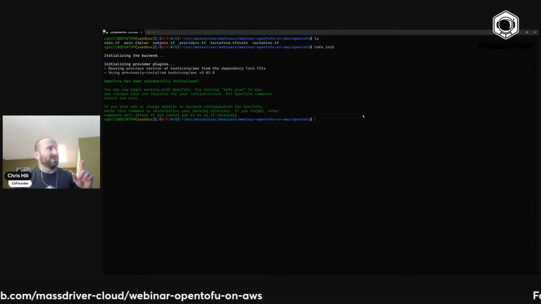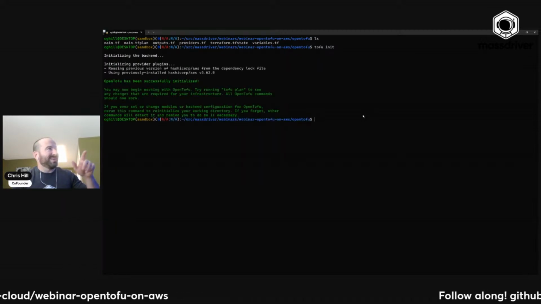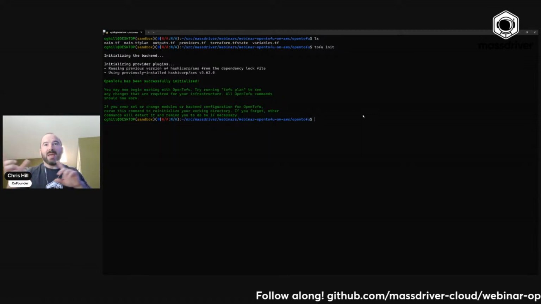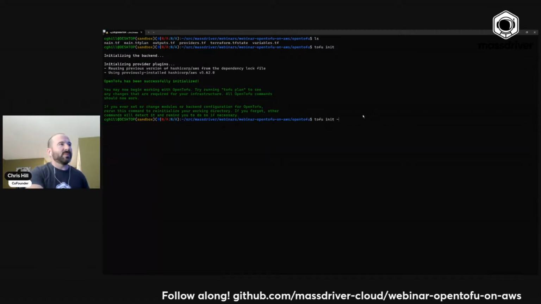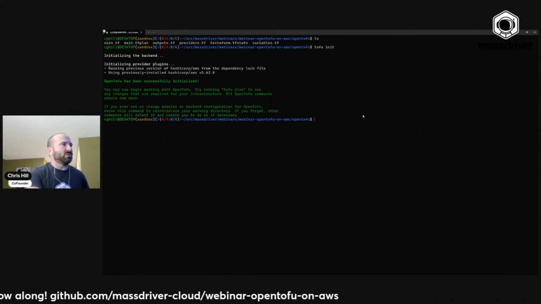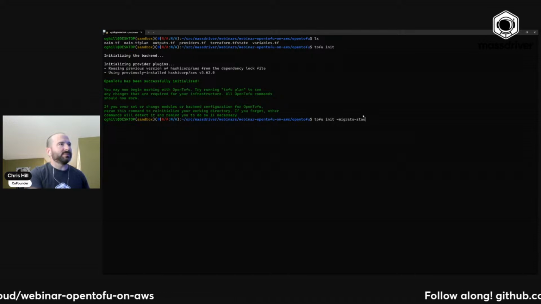I'm actually surprised it did that. Usually it'll look at it and say, hey, the state configuration is different, let's go migrate state. I actually might need to, let's try this, tofu init migrate state.